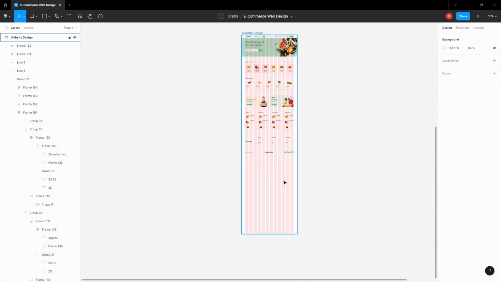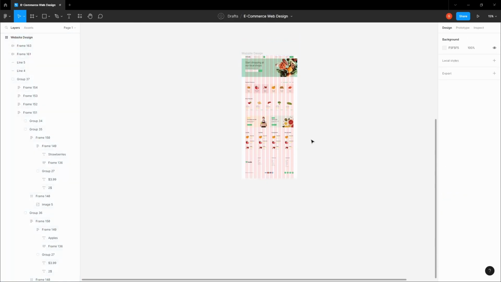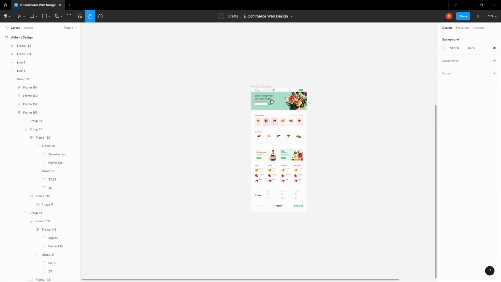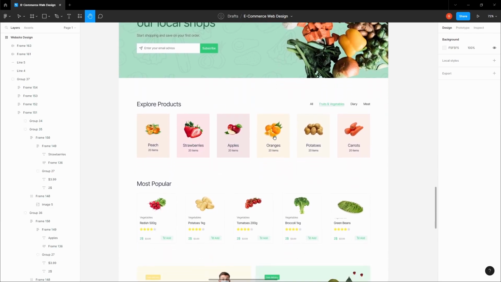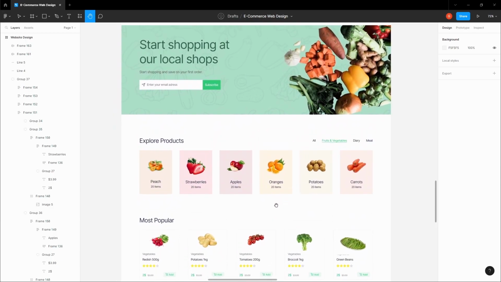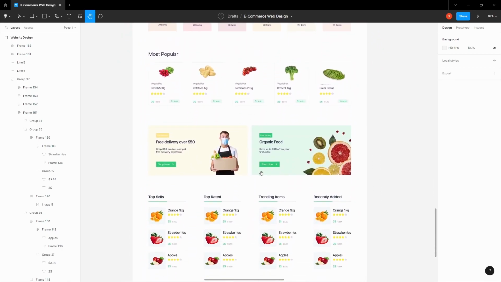Okay, now you can select your frame and decrease the size here. And there we go. Let's save the grid. And there we go, guys. We have designed a full website design for this e-commerce marketplace page.